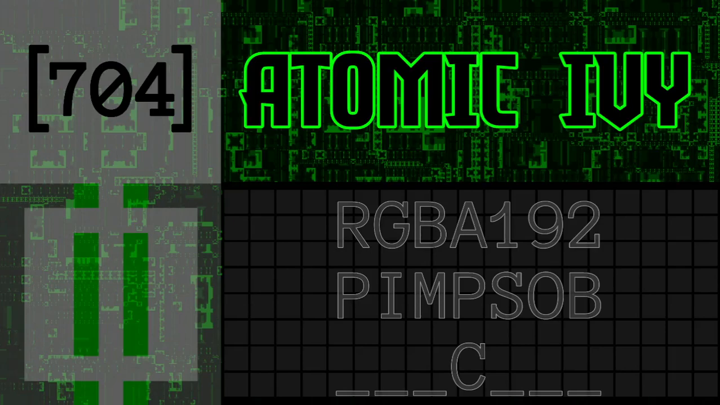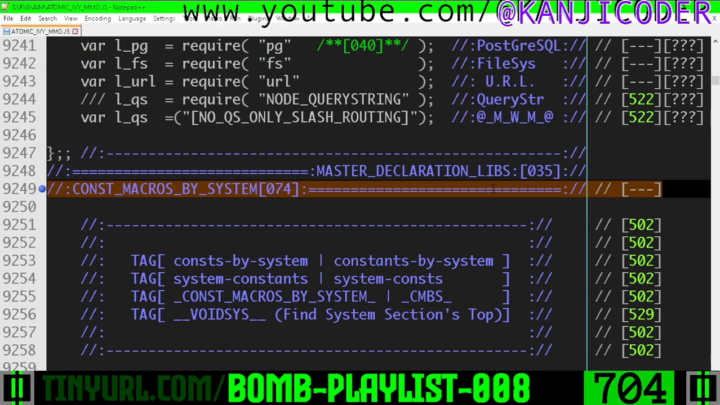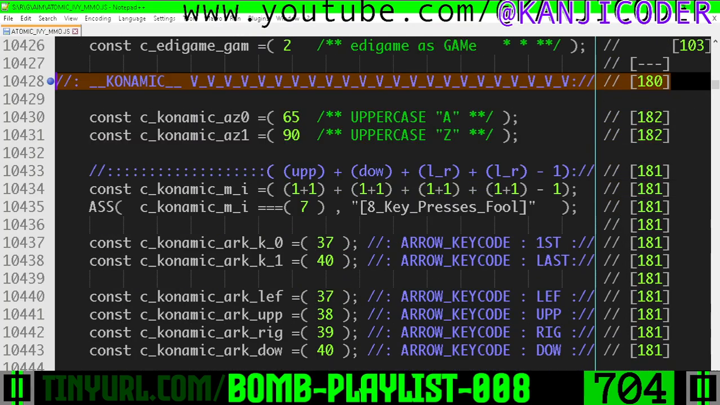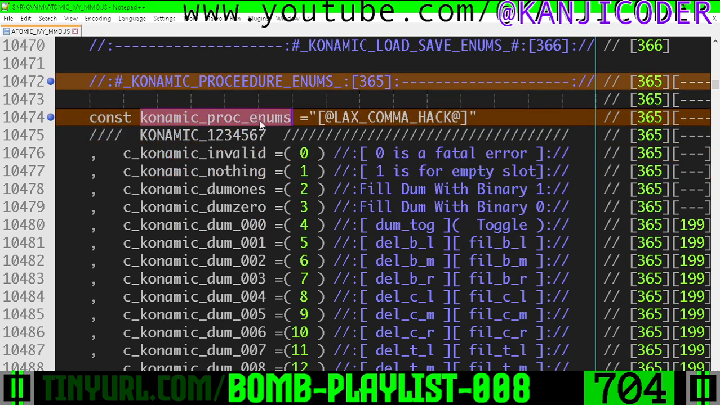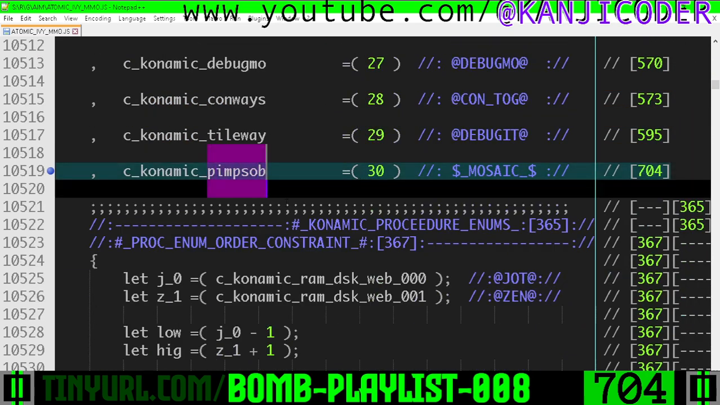All right, we're on video 704, part C of our little side quest here. Let's look at the deltas. So in const macros by system within the Konamic top-level constant section, within our procedure enumerations, we've added one more procedure enumeration for testing out the PIMPSOB system. It's going to be proc enum number 30.